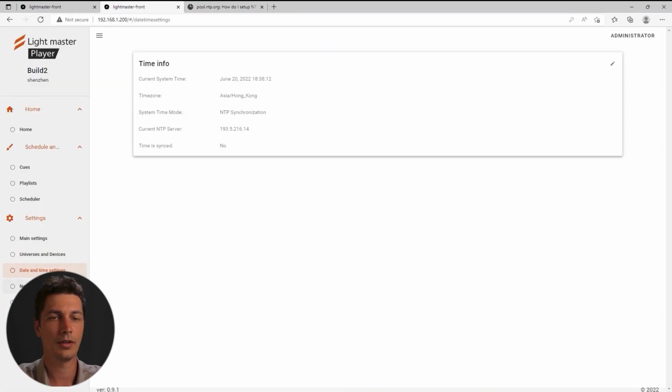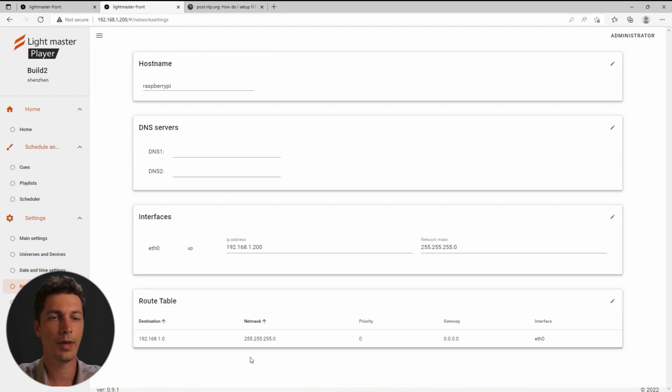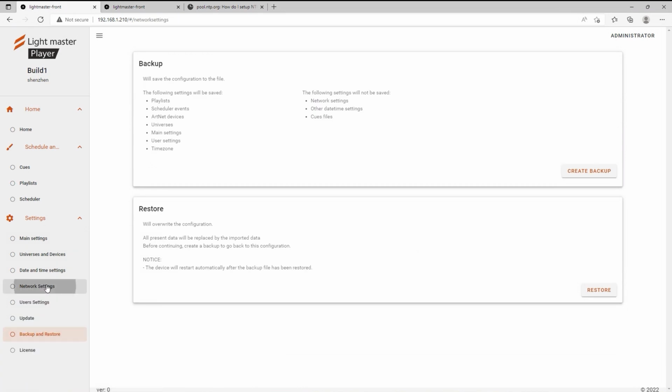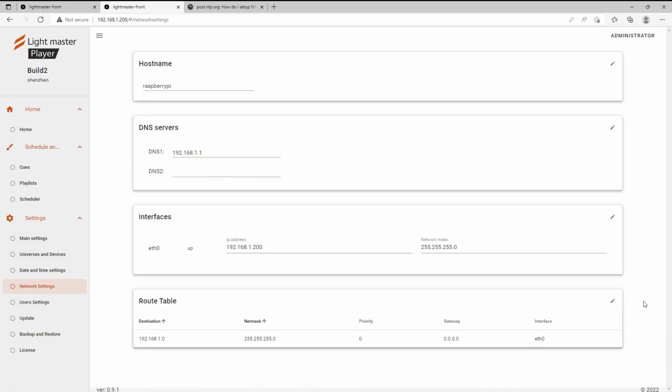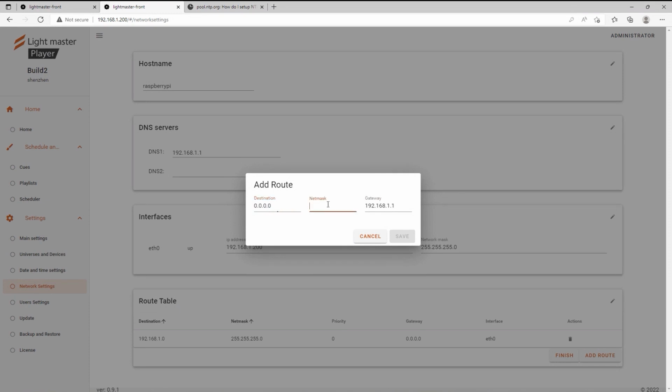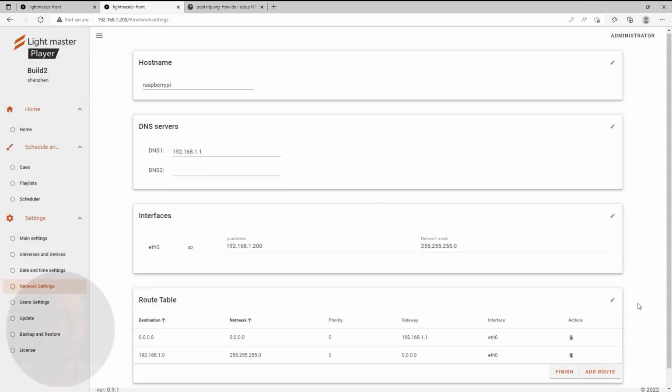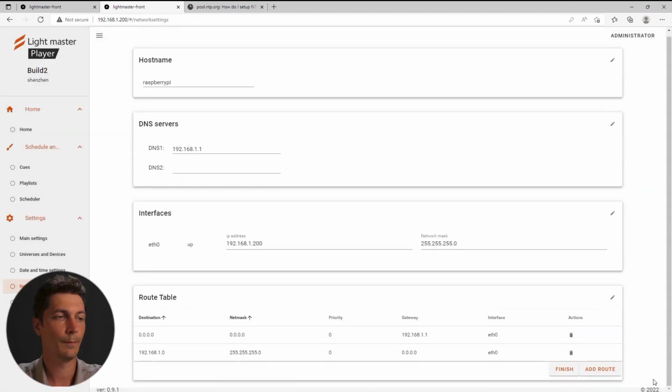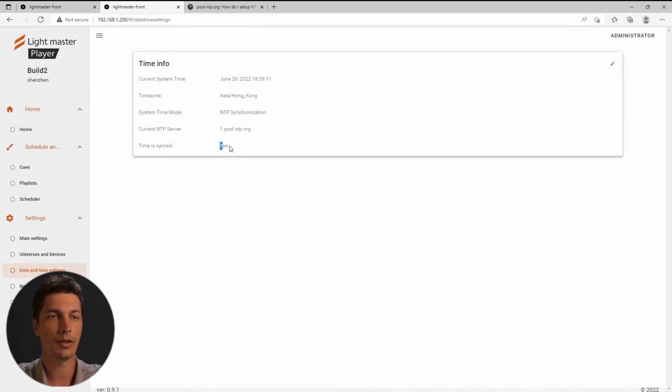Go to Network Settings. Here we need to specify the gateway and the route as we did before. Settings are not transferred, as each Lightmaster player is in its own building and network settings differ due to the separate locations of the buildings. All my devices are right in front of me, connected to the same network, so my settings will be the same. Remember to click Save in the bottom right corner, and our synchronization is complete.